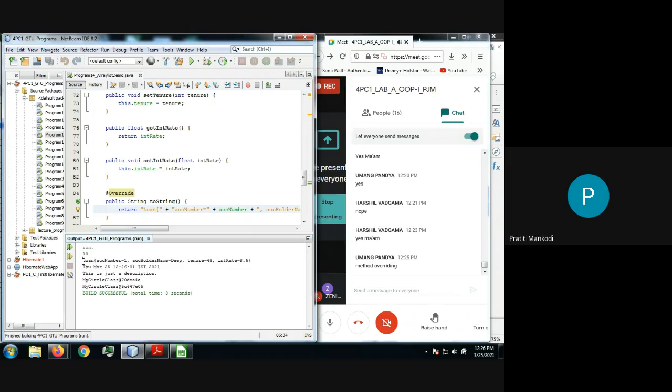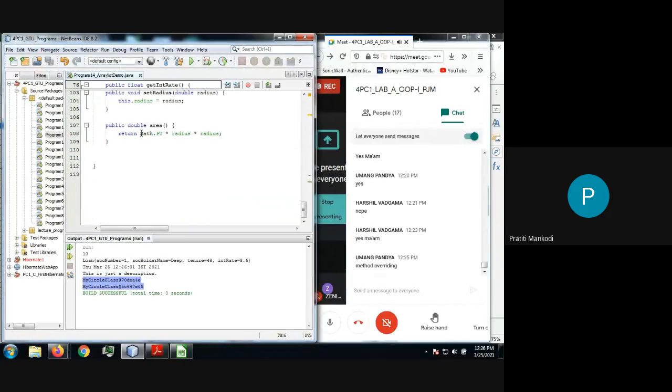Can you see? Now the loan object is showing the object content because it is now overriding. The priority of your local toString is higher than the parent class toString, correct? So it is providing you this. Whereas the circle class still does not have a toString method inside it, so it is using the default toString method of the Object class. So it is giving something random.